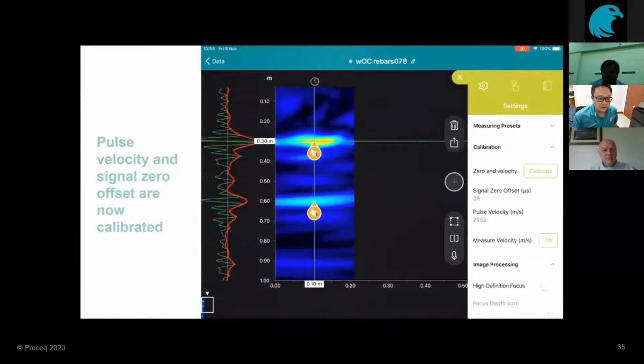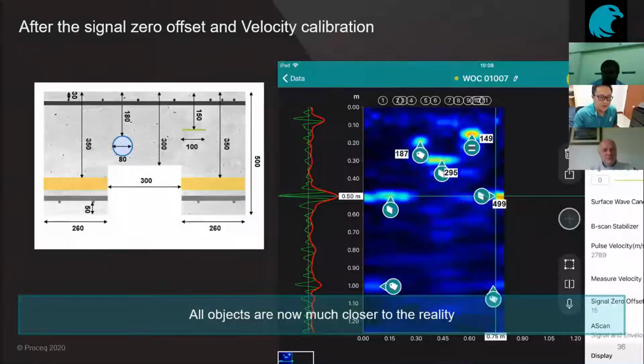We can look at a real case example. This is the same test plot I showed you just now, after proper calibration. Basically, we use a double echo based on the thickest thickness, which is 500 millimeters. So this is the end result.